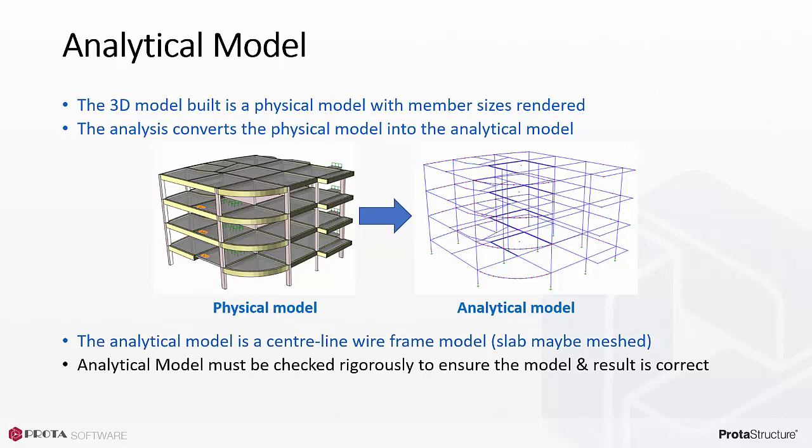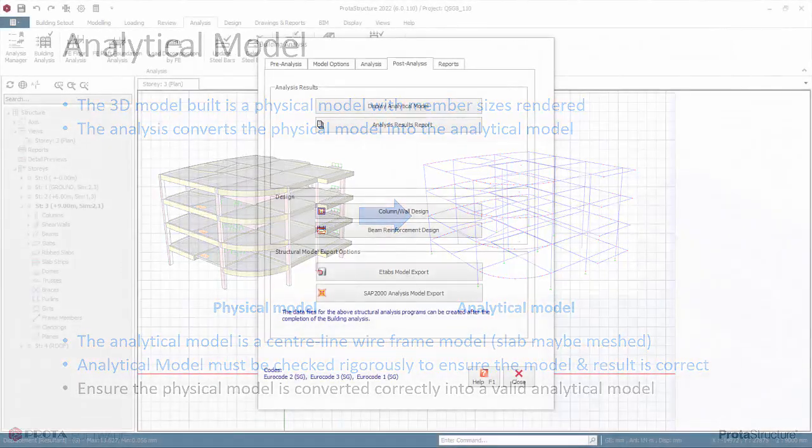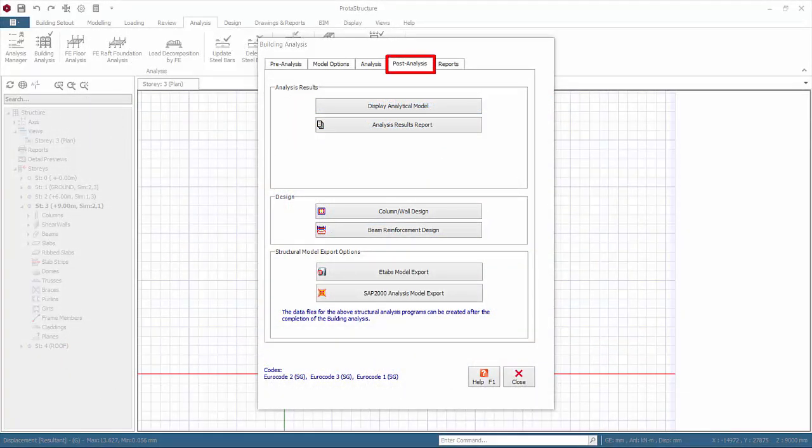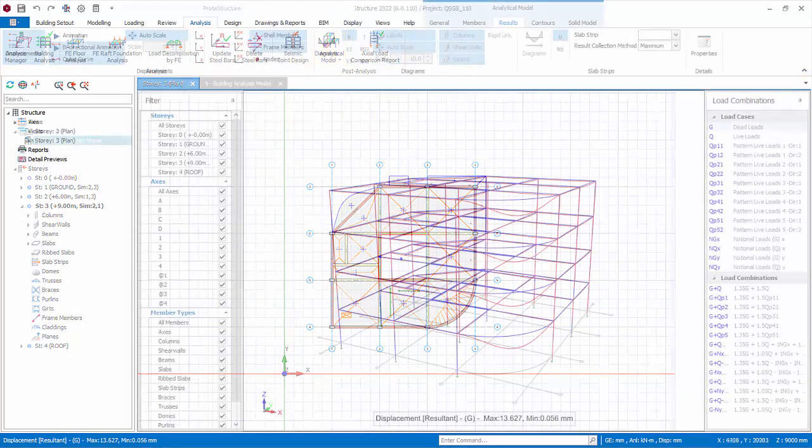After a successful analysis, the analytical model must be checked rigorously to ensure the model and result are correct. First and foremost, ensure the physical model is converted correctly into a valid analytical model. After successful analysis, go to the Post-Analysis tab, click Display Analytical Model. Alternatively, if the Building Analysis dialog is closed, you can go to the Analysis tab, click Analytical Model.